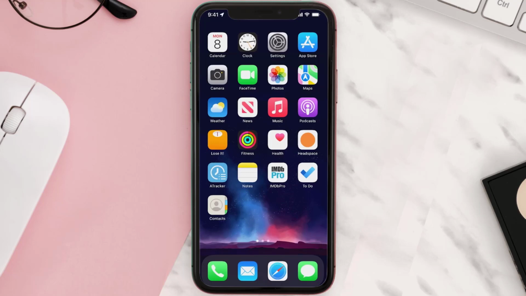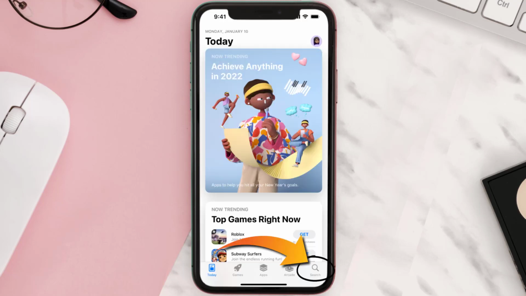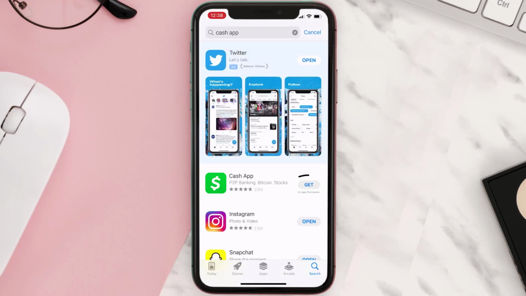Once uninstalled, you need to open up App Store and then search for the app here. And then click on this Get button to install it back on your device.